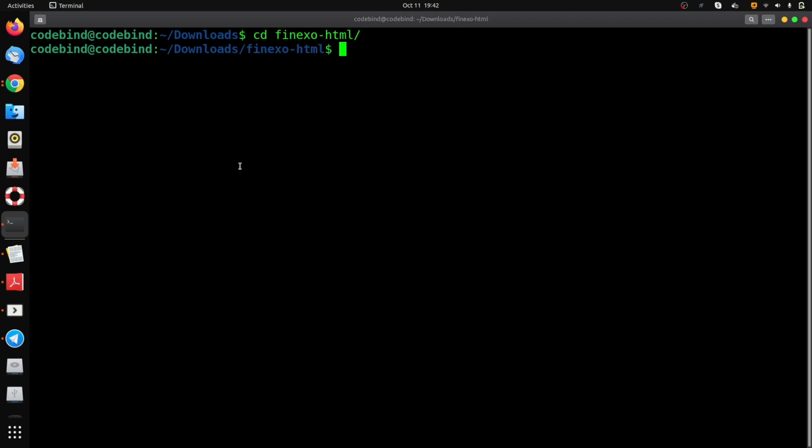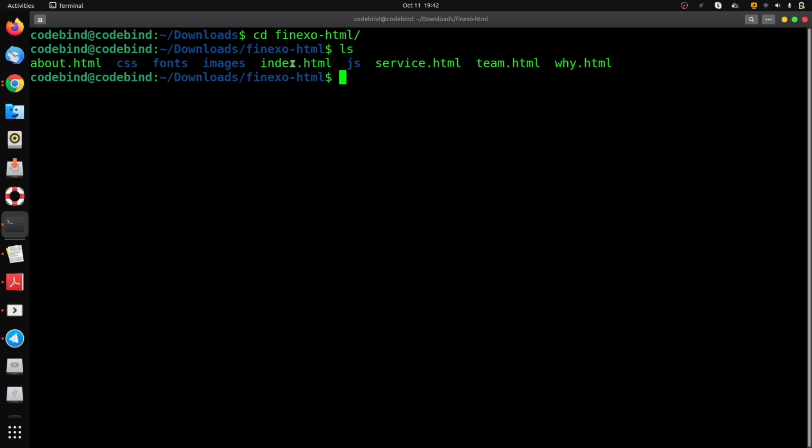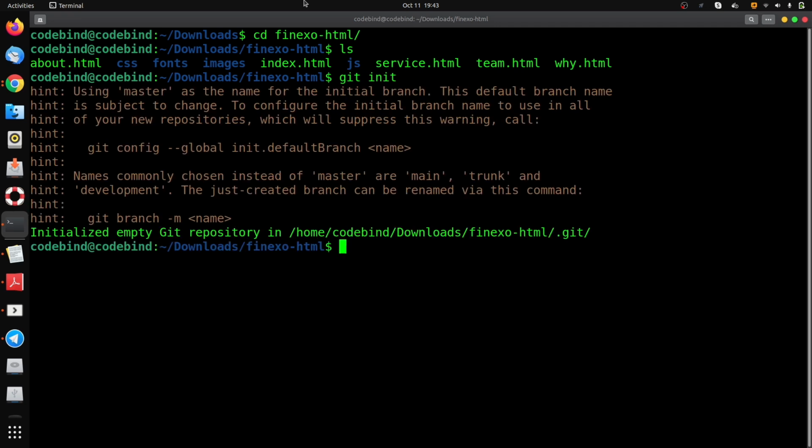This is my source code. Here you can see index.html and the image directory, fonts, CSS, everything is there. Now I am going to push this code into GitHub. For that, let's use git commands.